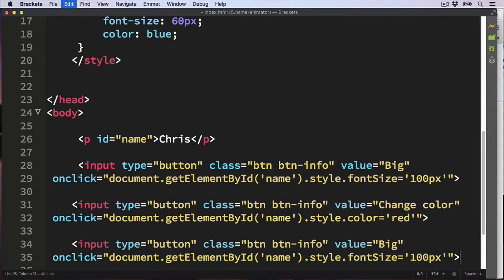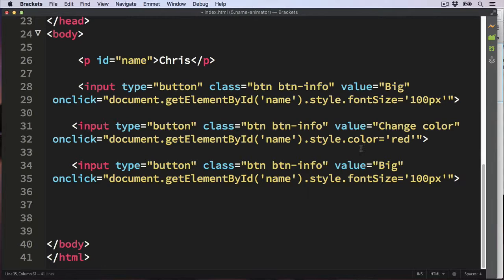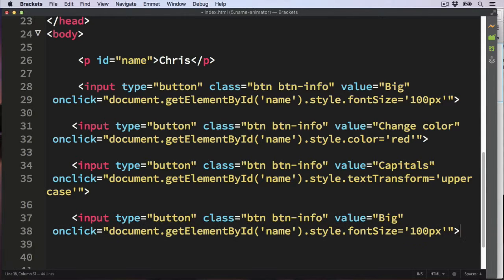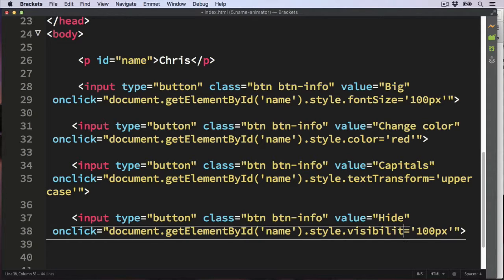And then now let's create a button to transform the text to be all uppercase. So the button value is capitals. And then this time the style dot text transform. And then this is going to be equal to uppercase. And then two more buttons. This one is to hide the name. And to hide it, we do the style dot visibility. So visibility is equal to hidden.